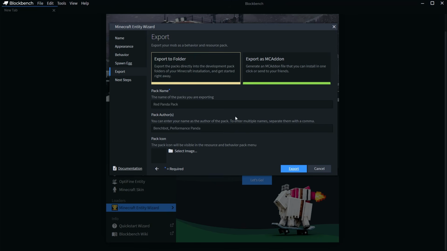Now it doesn't really matter what we're doing here because we need to modify it anyway, which means we're going to pick the pack apart, change the things that we want to change, and then update it afterwards. So I'm just going to click export as MC add-on. However, you can directly import it into Minecraft as well using the export to folder option, but for now we're just going to stick with that.